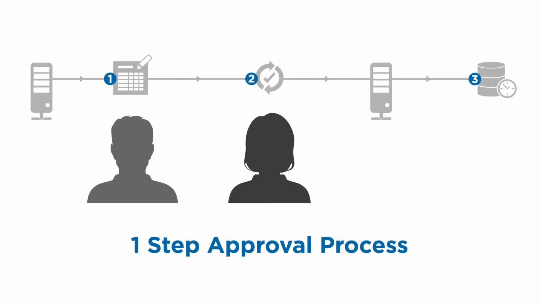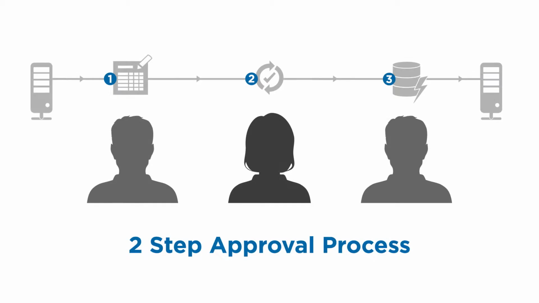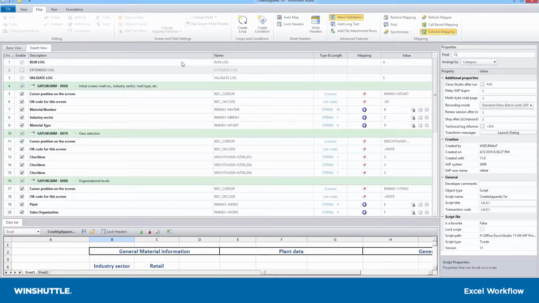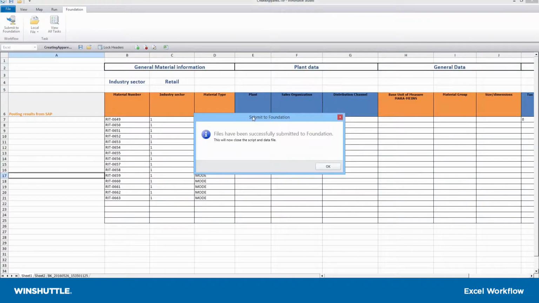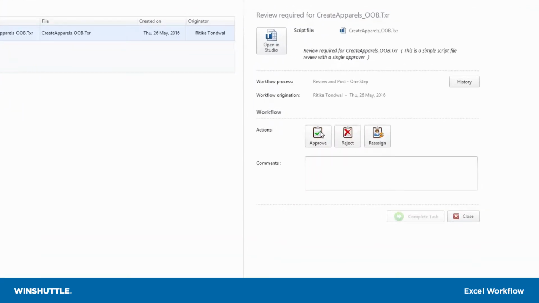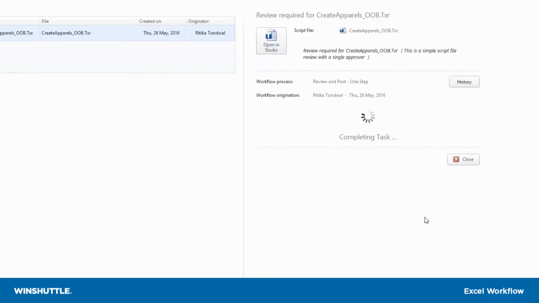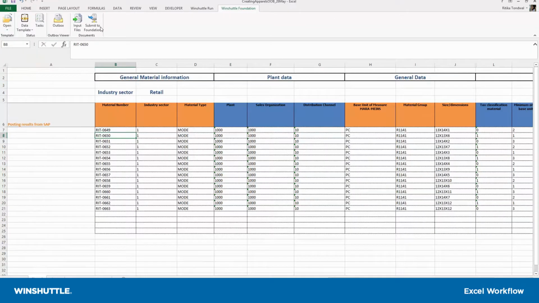The out-of-the-box functionality allows you to create a submission with either a one- or two-step approval process for a script within Excel. After the author builds and tests a script, it can be submitted to Foundation for further approval. Once authorized, you can use the script to provide updates on an as-needed basis. Use data templates to create data files for submission.